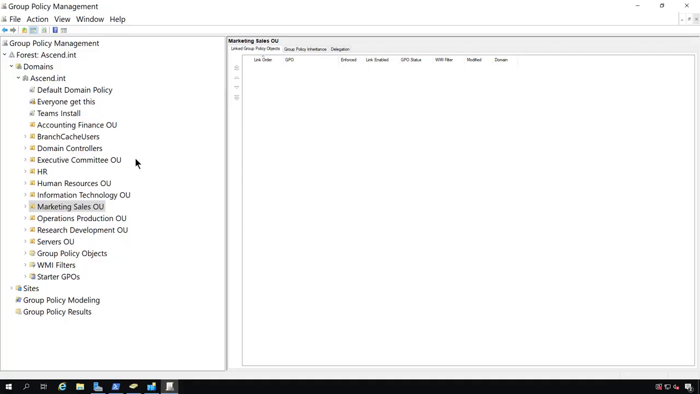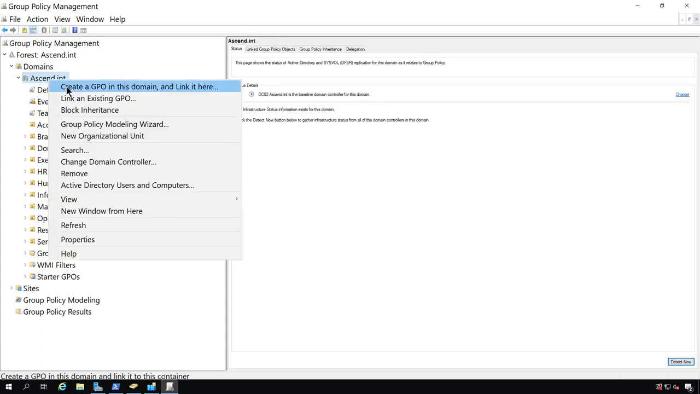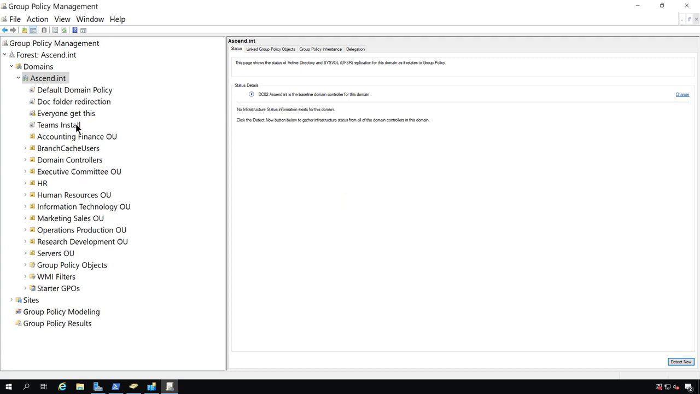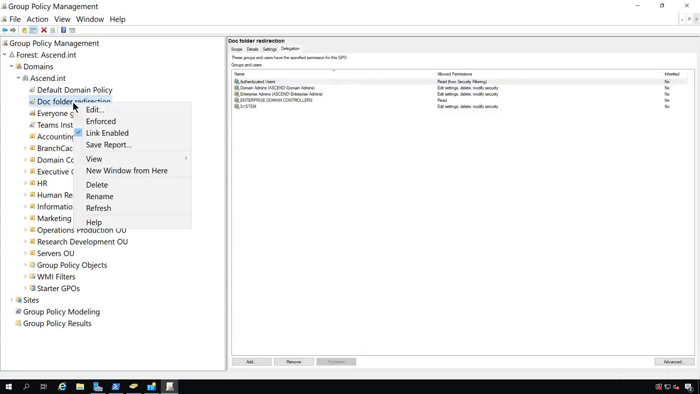I'm now logged back into the domain controller in Group Policy Management, and I'm going to right-click and choose to create a new group policy object in this domain and link it here, and I'll call it Documents Folder Redirection. And because I'm putting this at the root level, it means that everyone's going to be affected by that. If I wanted to apply to specific users, I could go to the organizational unit, or I could filter down to particular users or groups.